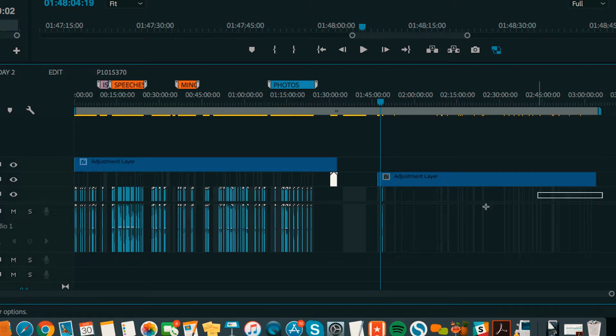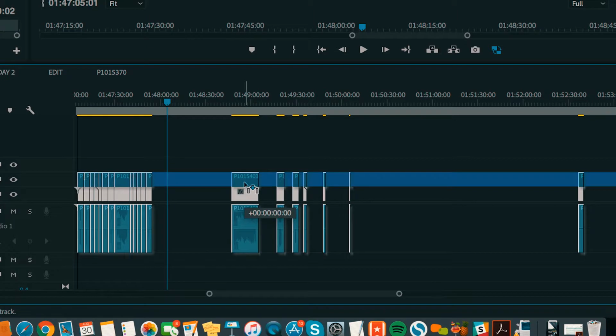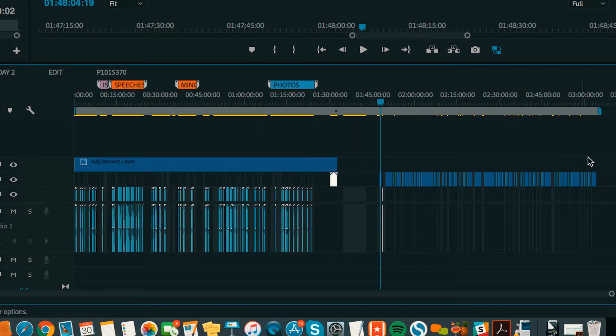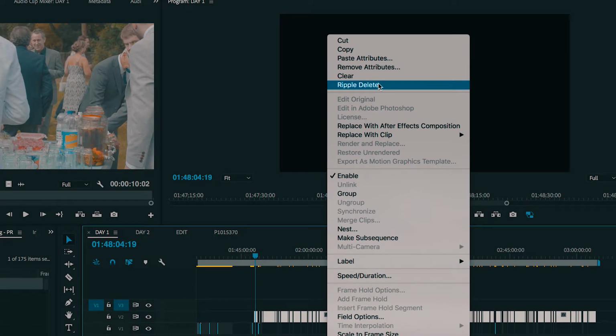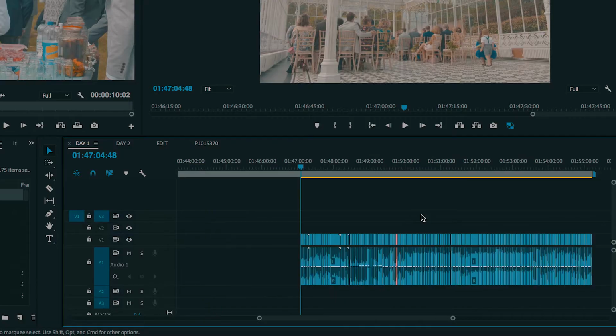Select all the clips again, drag it up and then down again. You'll end up with all these gaps in the middle of the adjustment layer. Select the adjustment layer, right click on it and ripple delete. And that will bring all the clips together like this.